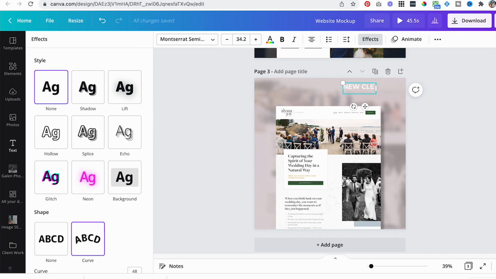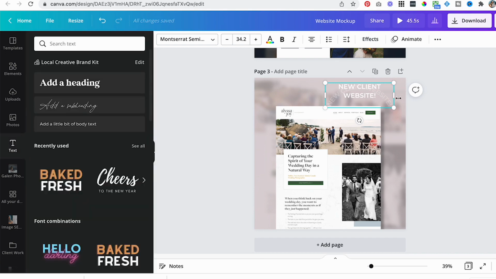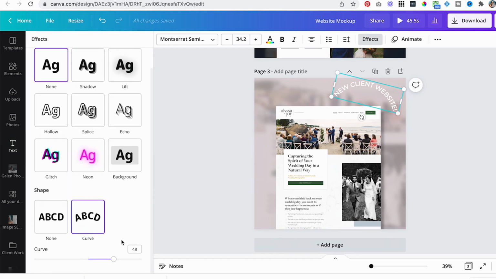So New client website, go like this, then I click out, we're getting that nice little curve. I might even want to rotate it a little bit. I can rotate it if I want to. And let's make this circle a little tighter. So let's come down here to the curve and I can decide how curved I want it to be. Rotate that a little bit.